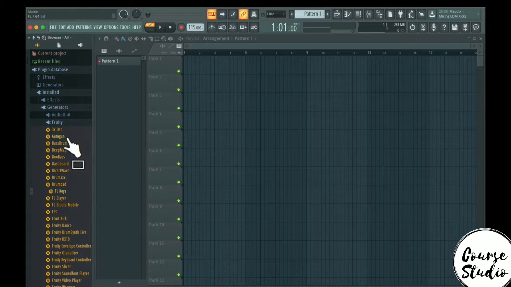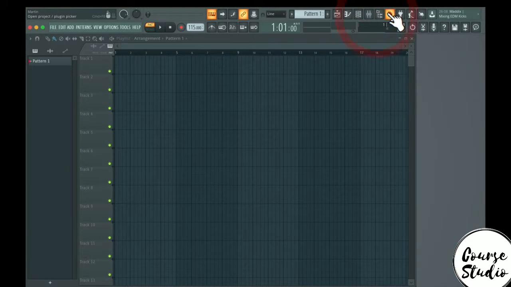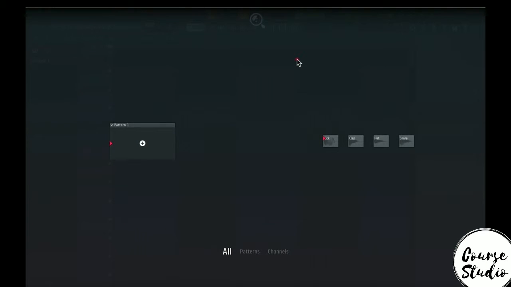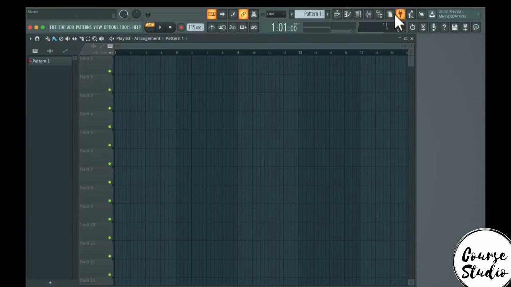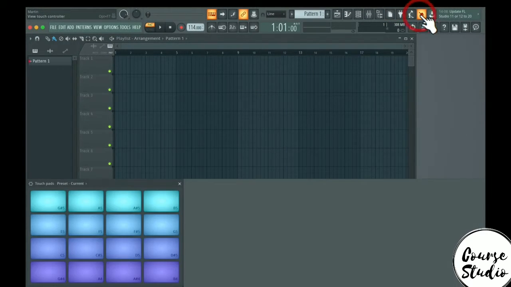and plugins here. Then we have something called Open Project Plugin Picker. Then we have Tempo Tapper. And then you have Touch Controller.